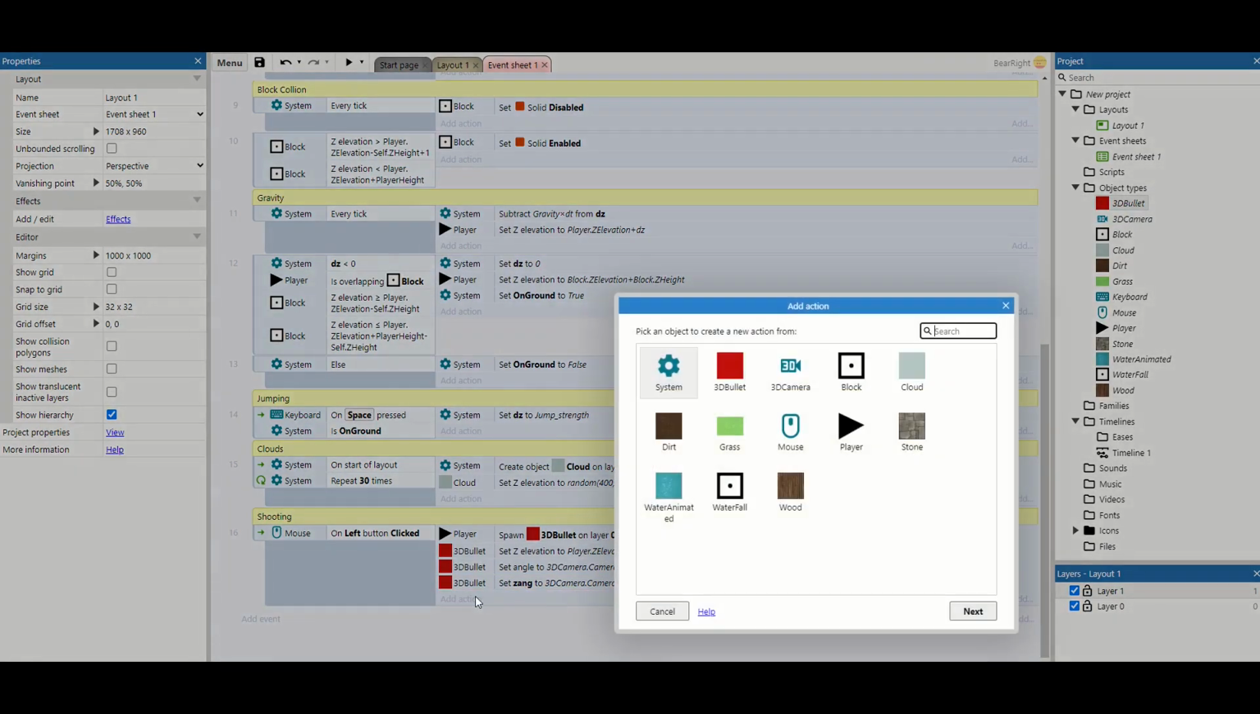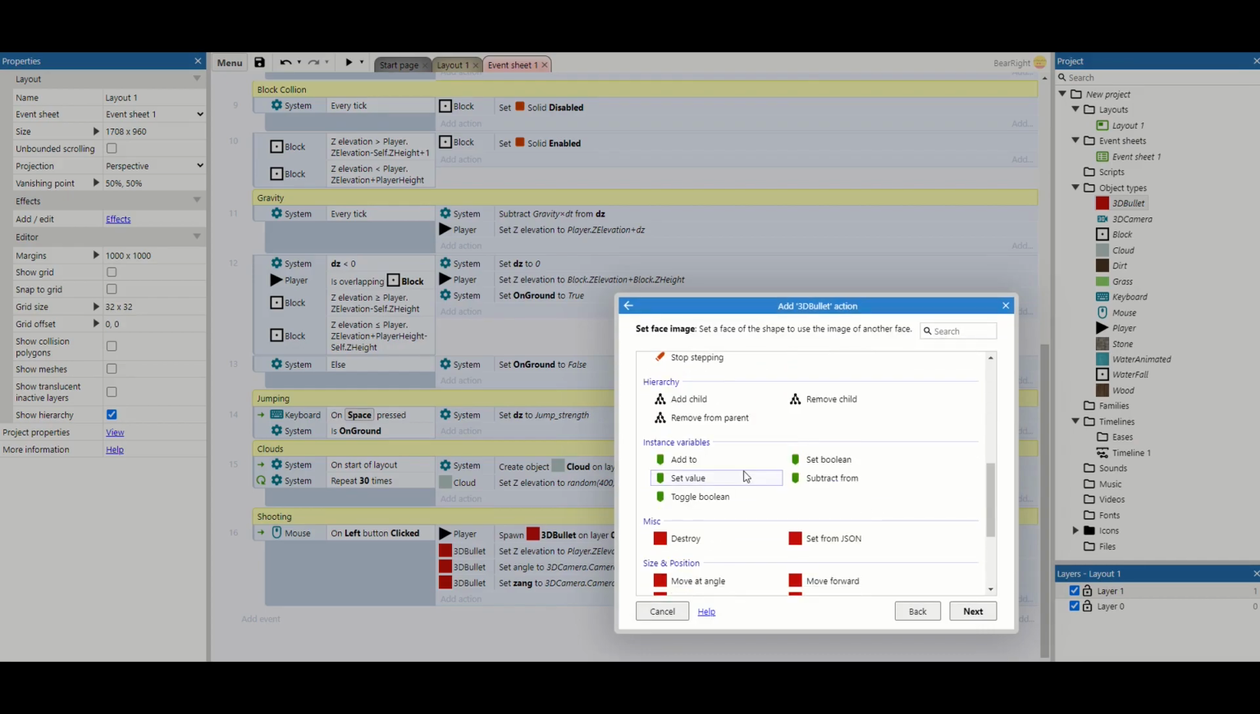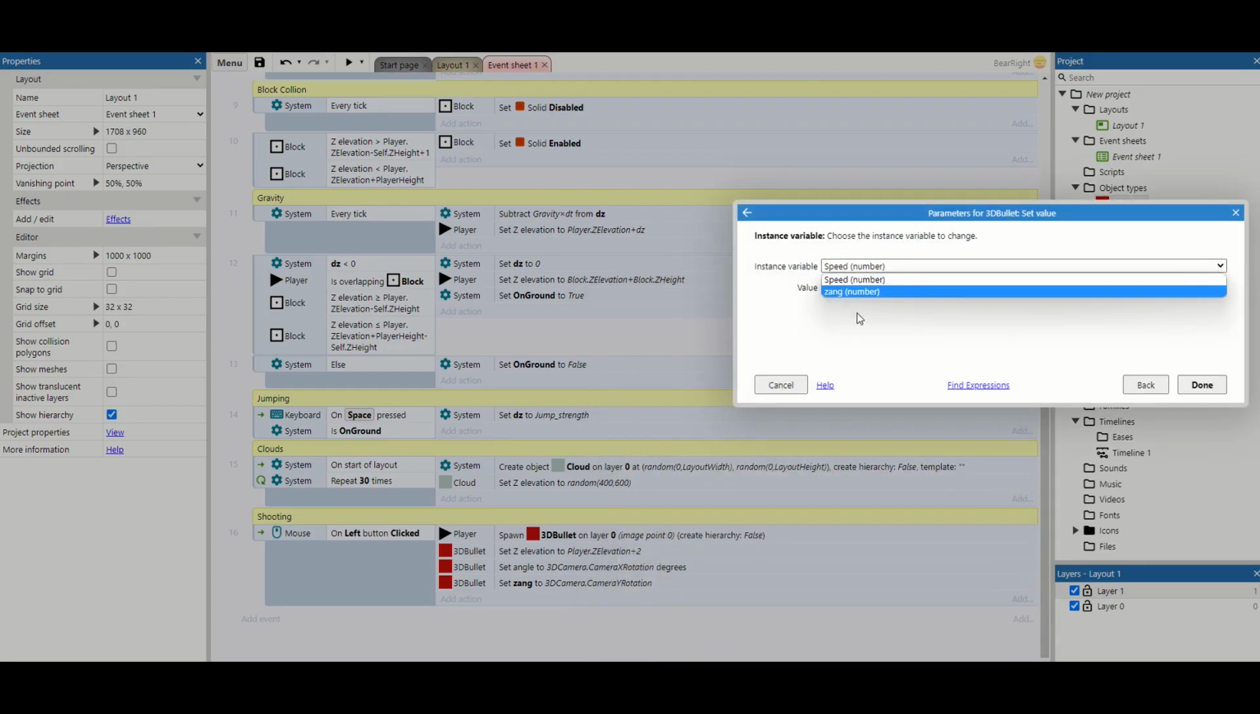And then finally, we're going to take our 3D bullet. We're going to set value, and this time it's going to be our speed, and this is going to equal 3D bullet.speed. And make sure you get the bullet in the middle there. If not, you're just setting the speed variable to itself, which will be 0.